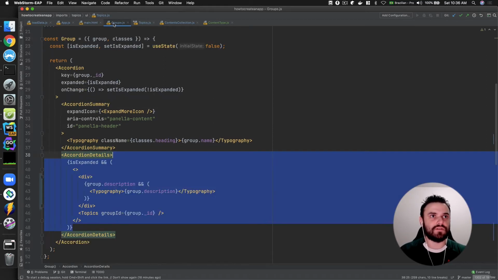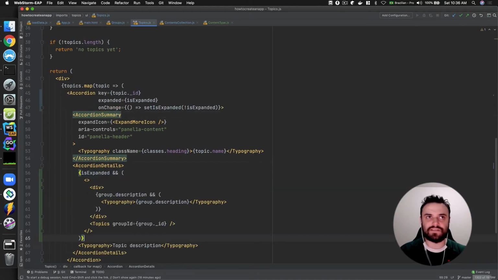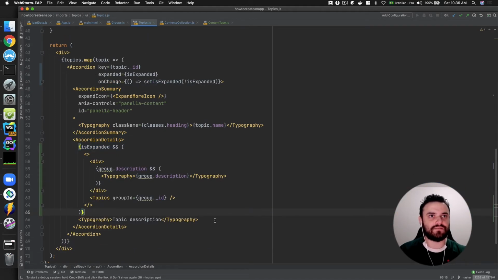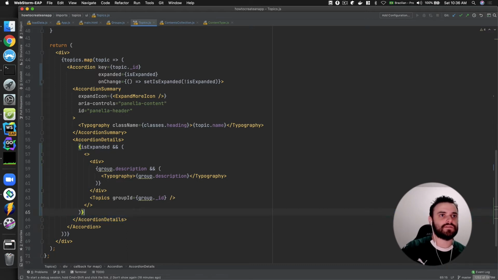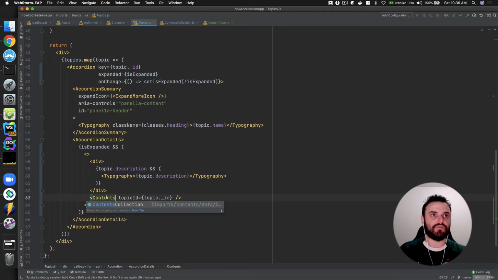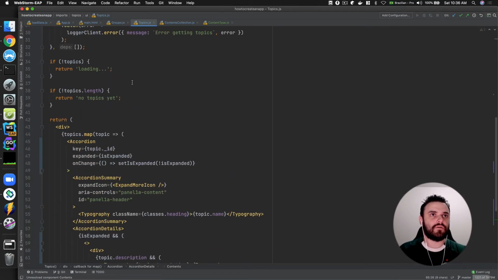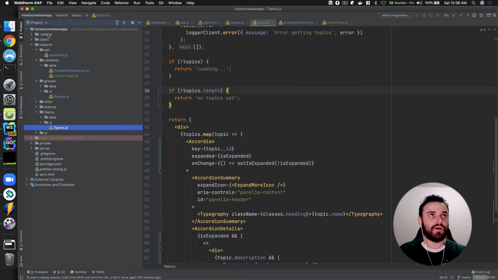Okay, that was in the details section. I will do exactly the same. I don't want to waste your time and my time in this boring copy paste job. I'm also doing the same here. And then I will also have topic ID here, and I can send my topic. And of course, that's going to be my contents. Then, okay, this is almost there, but we don't have this file yet. Then I'm going to copy and paste here.